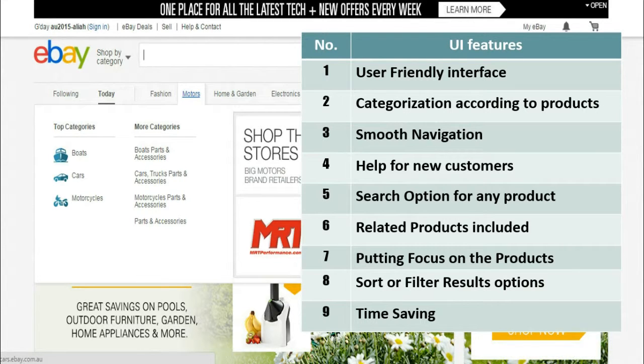First of all, the user interface is very friendly. Complete categorization is available according to the products. The navigation is very smooth. There is always help available for new customers. There is also always a search option available to find any product you want. There is a lot of information on related products included in this website.